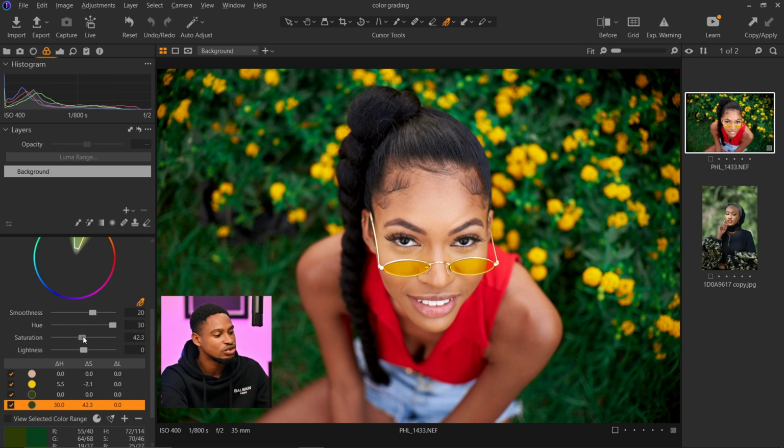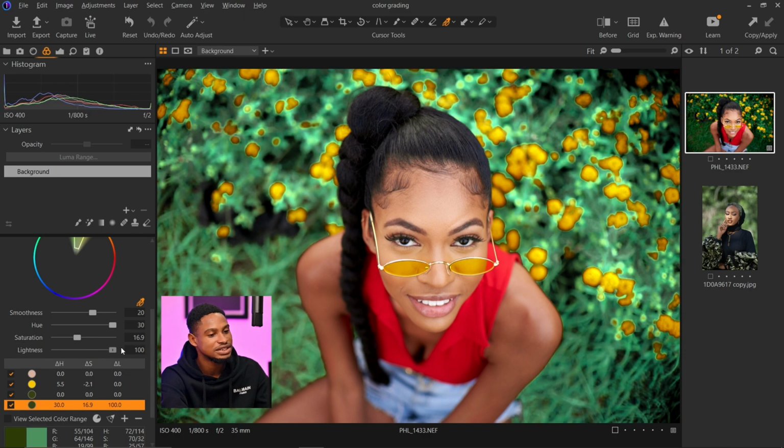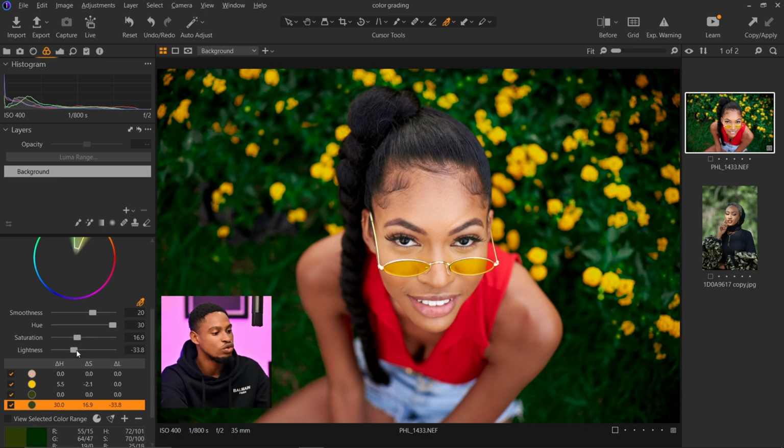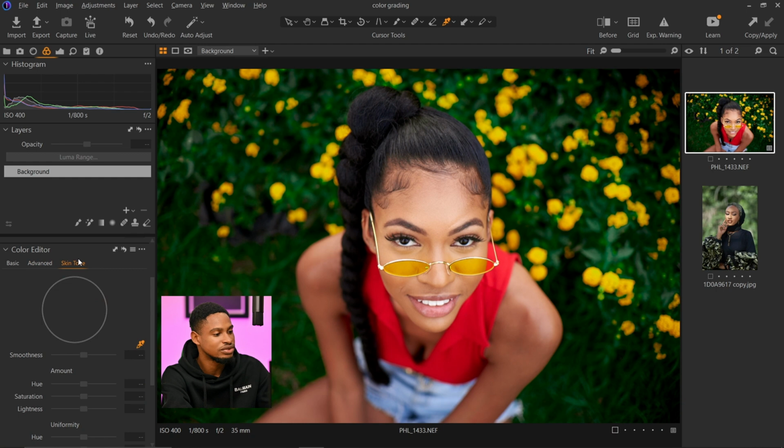You can play with saturation to increase the intensity if you want. And you can play with the lightness to increase or decrease the lightness of the greens of the image. Now, something special that Capture One has that Lightroom does not have is this skin tone right here. You can use this skin tone to even out the colors on the skin, just to get the skin tone to have an even color.